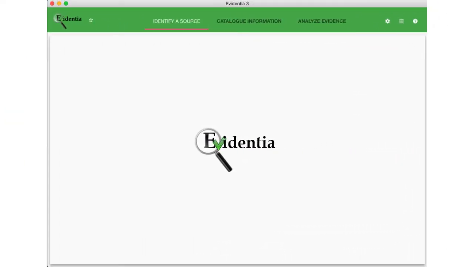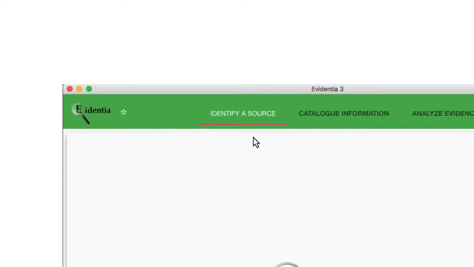I'm Ed Thompson, and I'd like to show you how Evidentia helps you organize your research. We start by identifying a source.